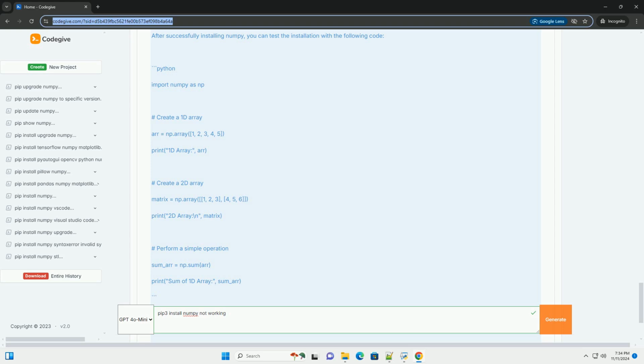Example code to test numpy installation. After successfully installing numpy, you can test the installation with the following code. Conclusion. If you've followed all these steps and you're still having trouble, consider checking online forums or Stack Overflow for specific error messages you might be encountering. Often, others have encountered similar issues, and solutions may be available.